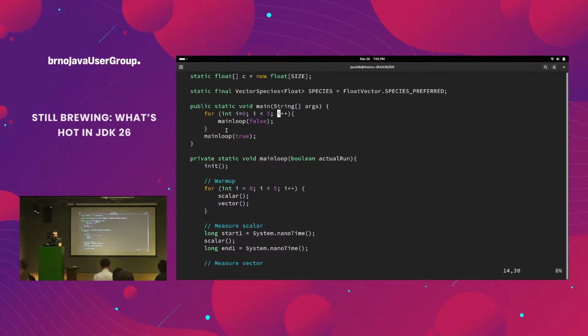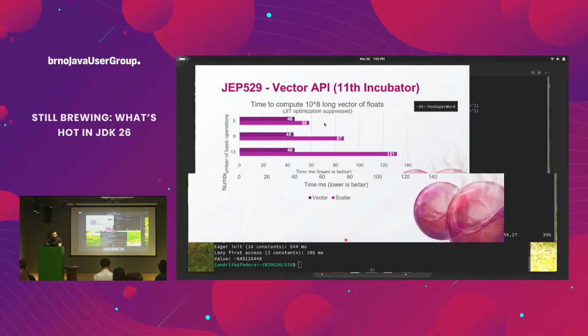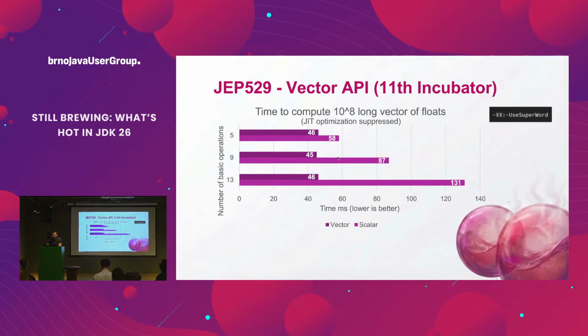So any more questions to this JEP? Show the numbers again. I mean the result. Yeah. This is the JIT suppressed option. This is the number of the operations that I did on the numbers, so it increases with more operations. And the JIT enabled?